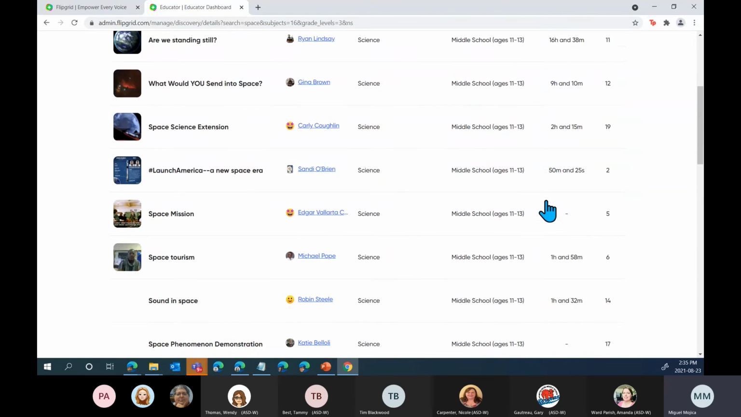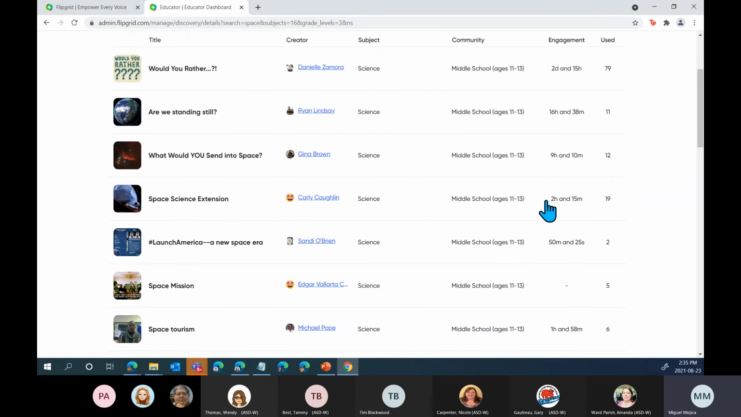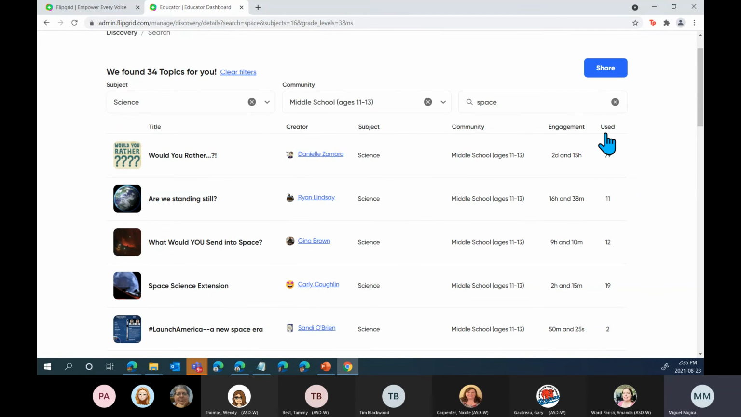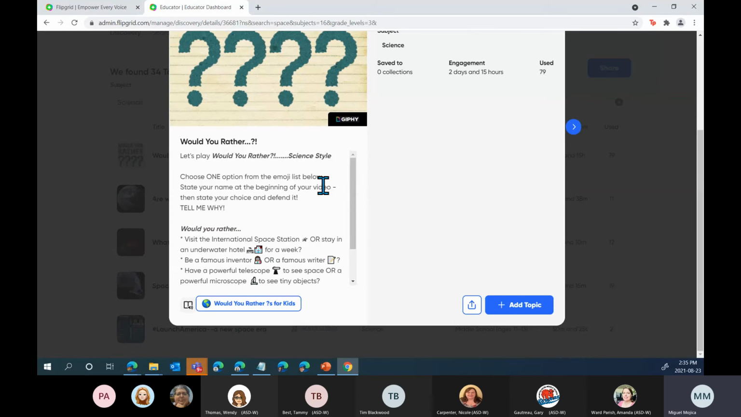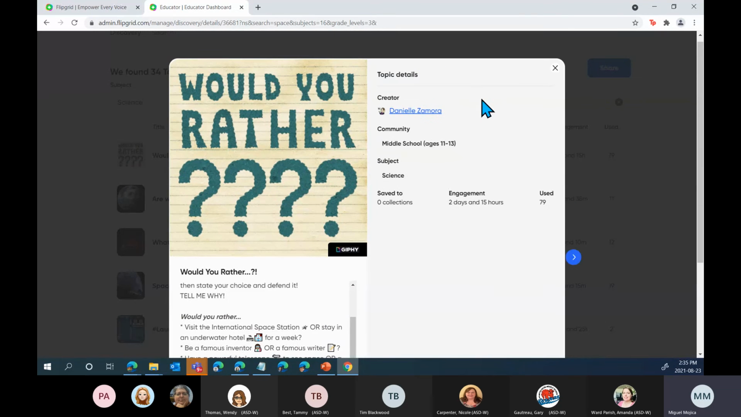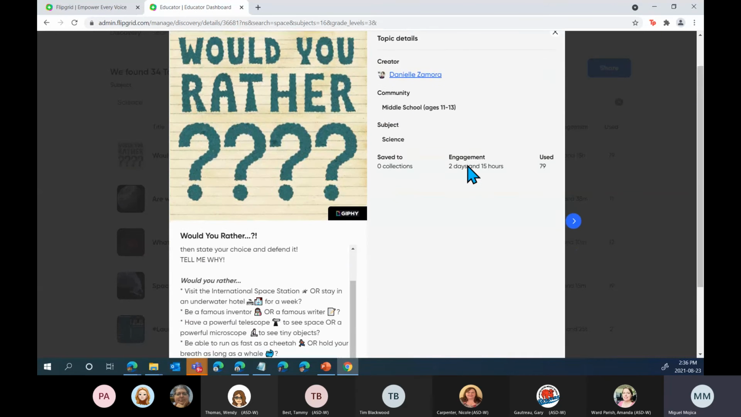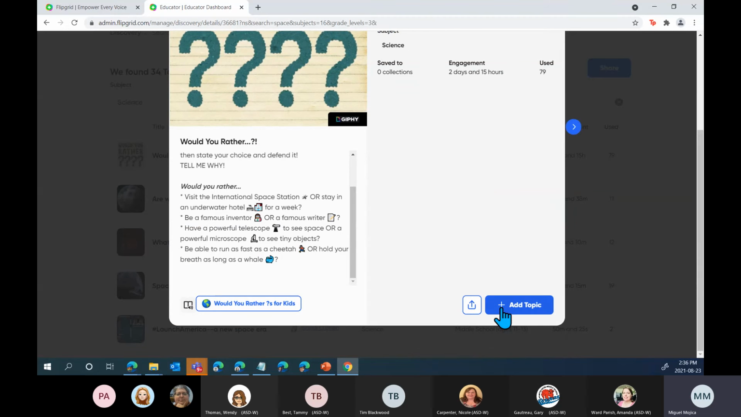And then you'll be able to go through and you'll actually see on the right side how many times it has been used. 79, it's been used 79 times. There's this one, 11 times, and the engagement on it is 2 days and 15 hours. So I would actually want to see this. Would you rather? All right. Oh, perfect. So if this is the kind of engagement that this is part of, then we can just take a look at this and then add this as a topic inside of our own, right?